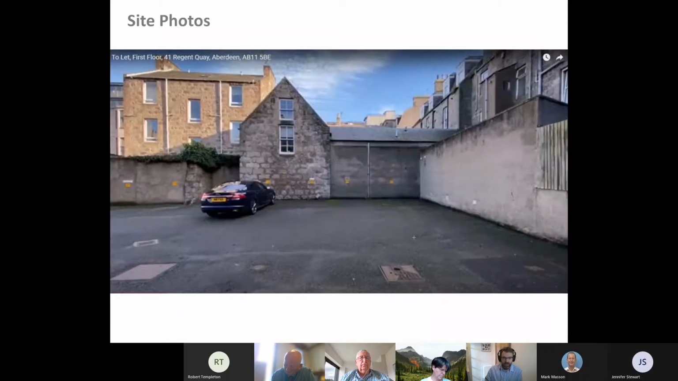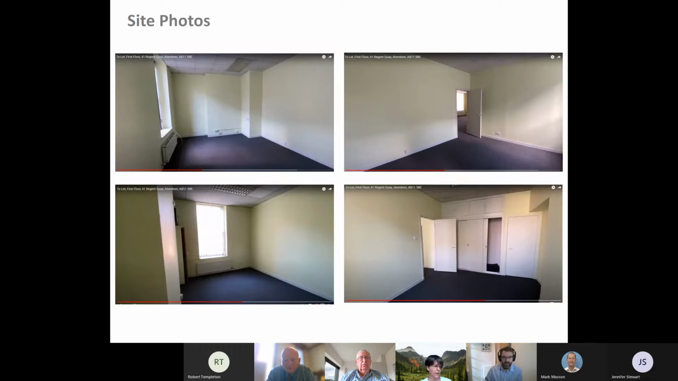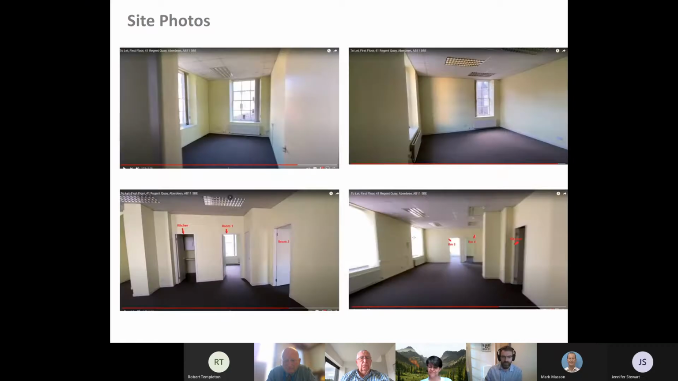Oh yeah, and in fact we've got some photos that show that car parking. And some photos of the interior as well, but because we're dealing with an application for change of use, the photos of the interior are perhaps not of central importance.